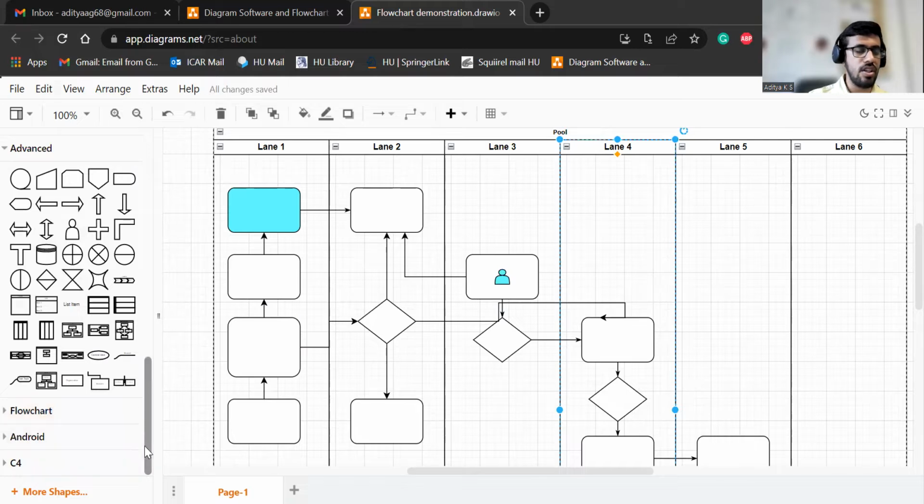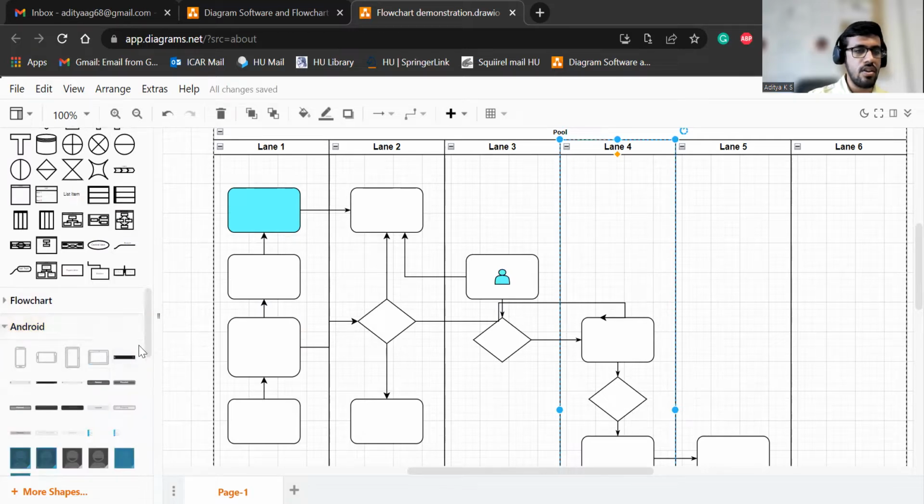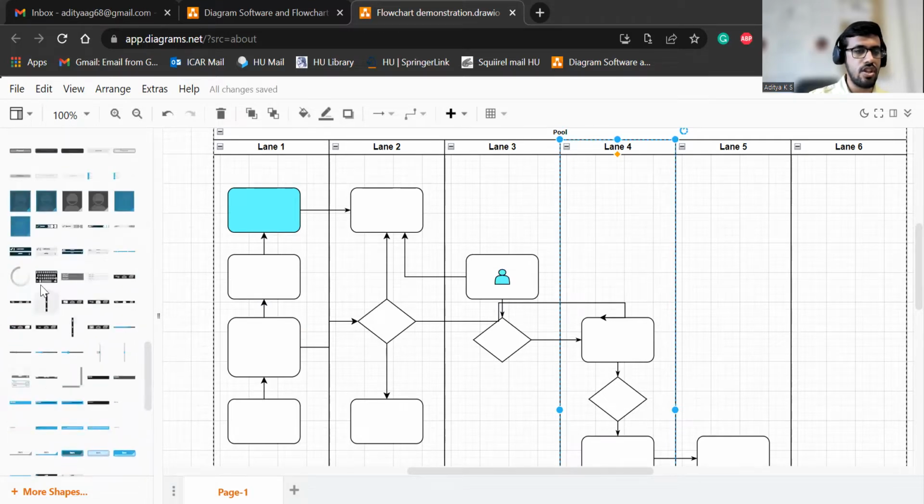You can also see here, I have added C4 and Android and other things. Such shapes, for example, you can add for design purposes. You can place it here. So you can actually play with it. There are so many options.